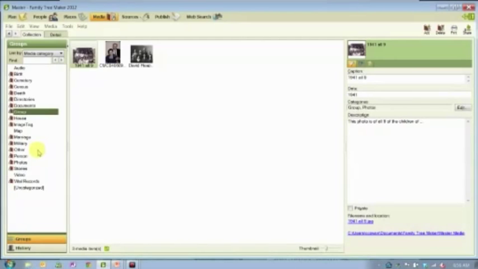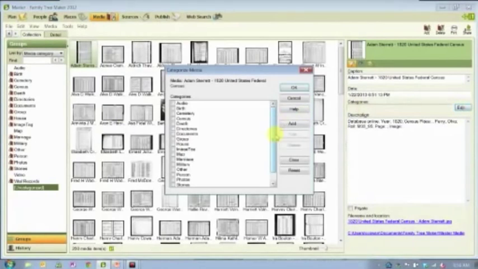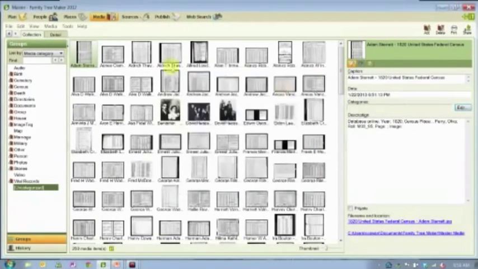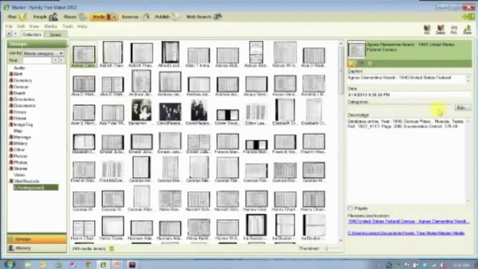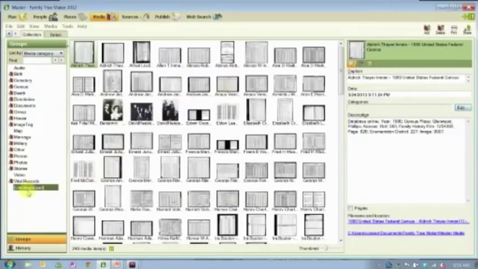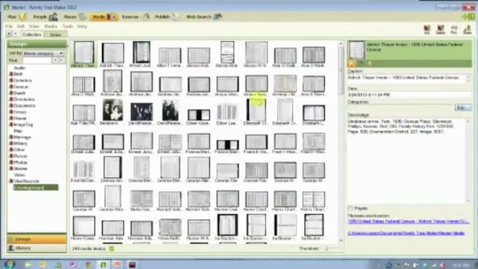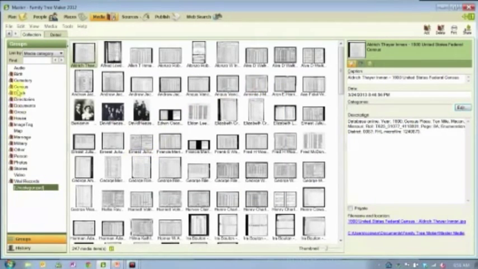For me, it's just another tool for me to keep track of what I have. And now I can go through and I can categorize any number of these uncategorized things. There's a census record, and you'll notice as soon as I categorize it, it disappears, because remember, I'm in the uncategorized category. And so as I categorize these, they're removed from this list and placed in their appropriate category.